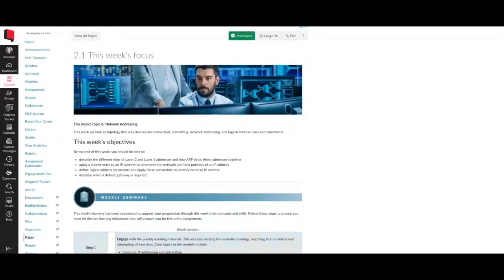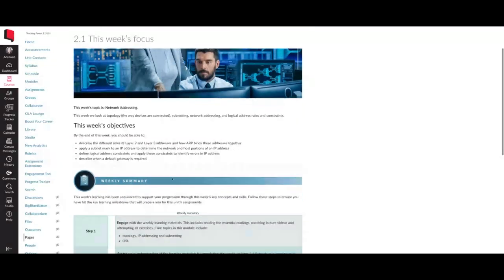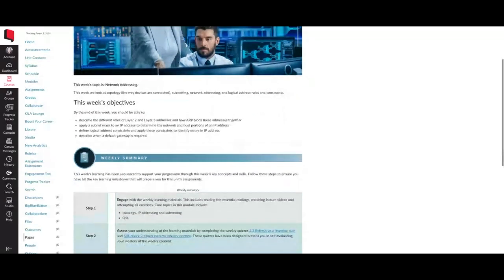So our week 2 is all about network addressing. Our objectives for this week: this is the week all about subnetting, network addressing, logical address rules and constraints. A part of our objective this week is to find the different roles of our layer 2 and layer 3 addresses. So what is a layer 2 and what is a layer 3 address? What is a subnet mask? What is an IP address? Why do these devices need to have an IP address? Why does it need a subnet mask? And you will know how to determine the network and the host portion of an IP address. Okay, so these are all here.